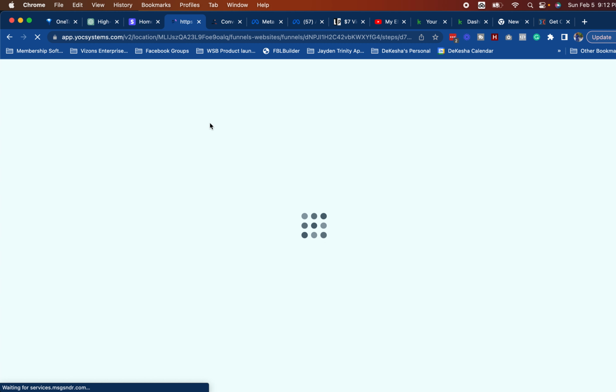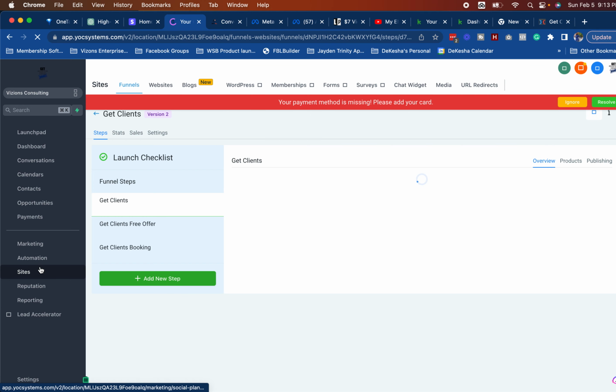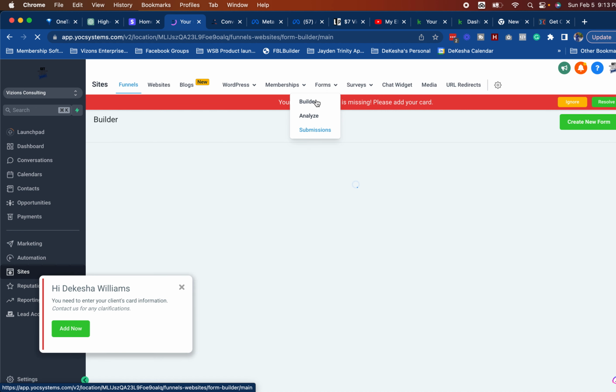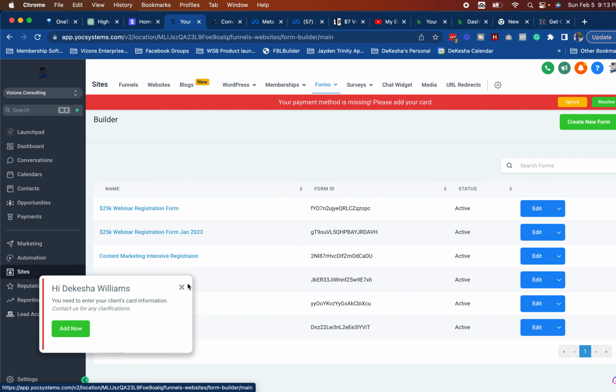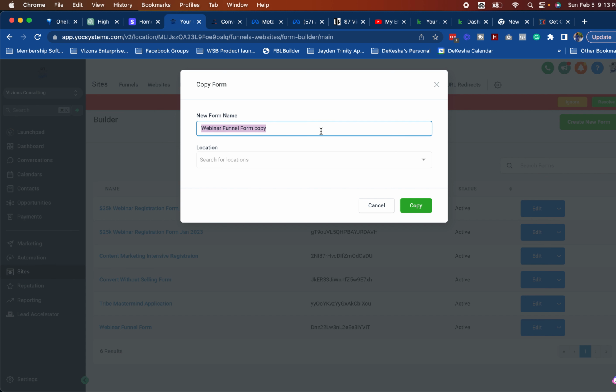Page one has a form. So now we have to go to, it's taking a long time. Now we have to go to sites, forms, and then we're going to do builder. And this is where we create new registration forms. All right. We already have 8 forms. So I'm going to just copy and paste one because I don't want to start from scratch. And we're going to call this the get clients form.